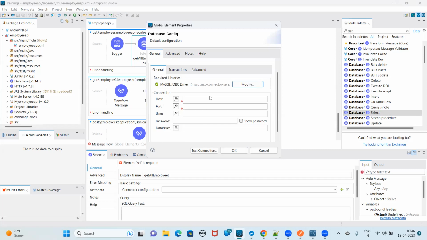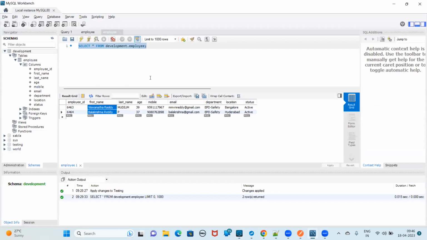Okay, the driver is loaded successfully. But what is the host? We know the host is localhost, right? This is our local database, and the port is 3306, which is the default port that comes while installing a MySQL server. And the username is this one. I have created a username here.